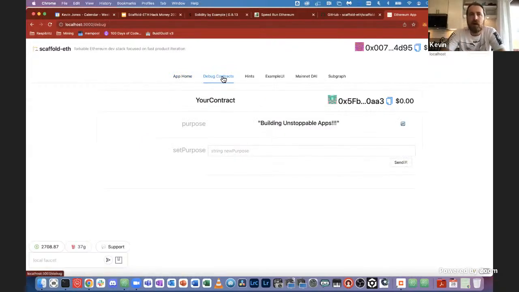So when you go to this debug contract section, we can see here that we have our contract that's been deployed. We can get its address and we can see that it doesn't have any funds. And we can see that it has a purpose that we showed you earlier in the YourContract.sol. And we can see that I can change it. So I can come in here and say, all right, foo, and I can send that. And I got some gas.